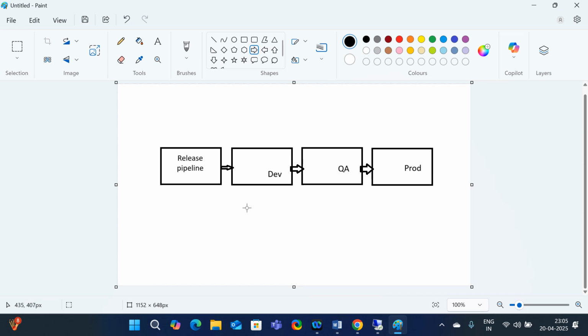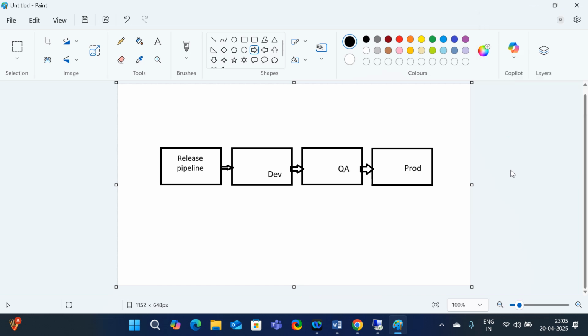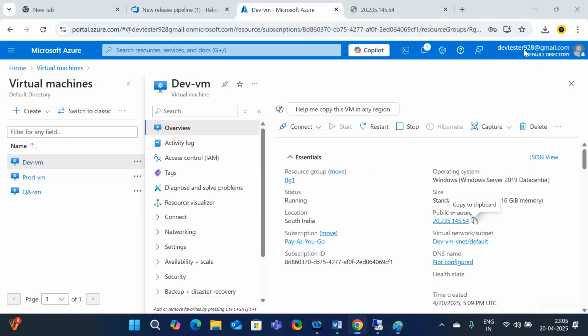Before deploying my code to the prod environment, it needs to pass through these three stages. From the release pipeline, it is going to deploy to our dev environment. Whenever it has succeeded in the dev environment, it is going to move to the QA stage. If it passes the QA stage as well, finally it is going to deploy our code to the prod environment. This is what happens with the help of multi-stage deployment.